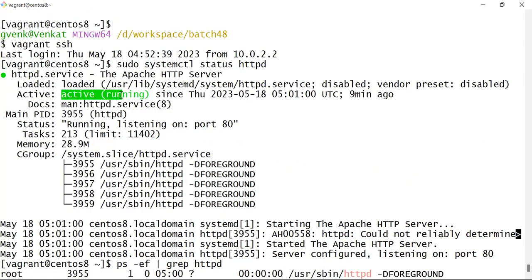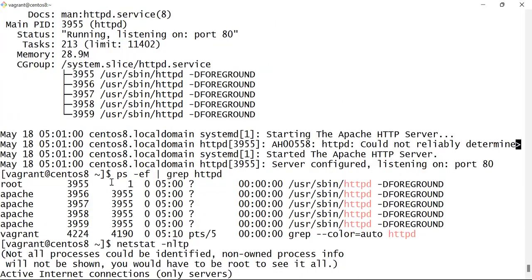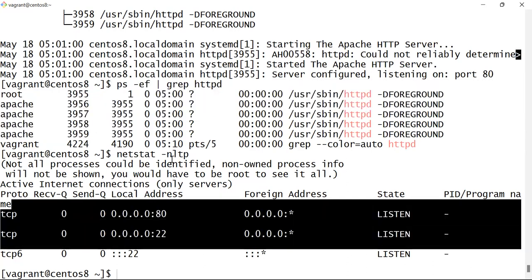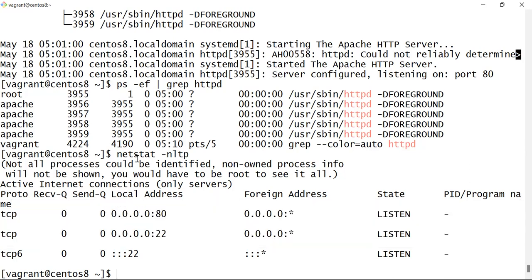Service based verification, process based verification, and port based verification, that is by using the netstat command. Now let's talk about URL based verification. How do I test URL based in this system itself? This is a command line utility, right? This is not GUI based. Command line.